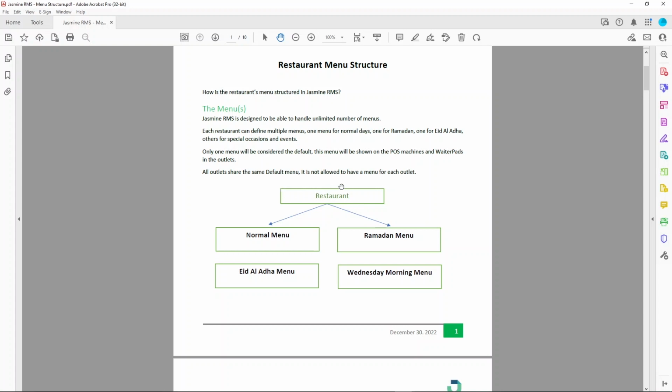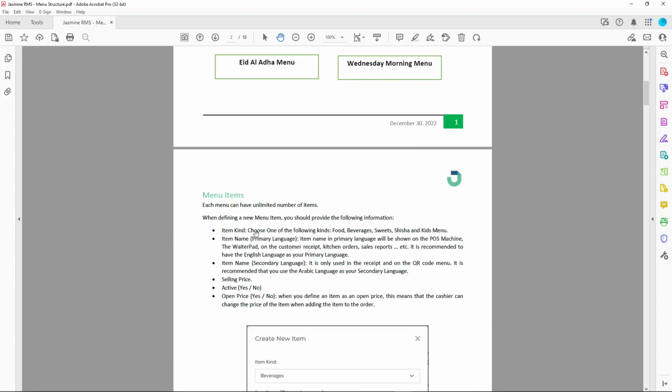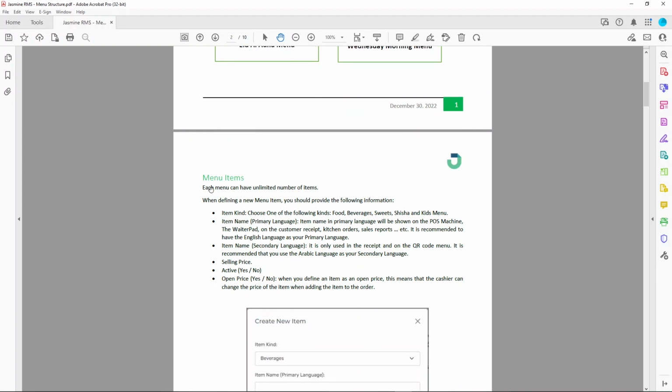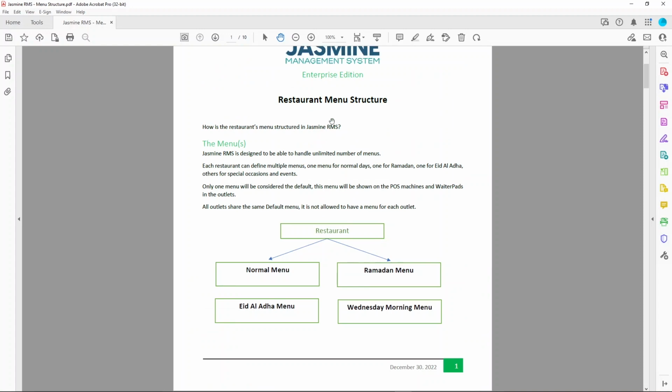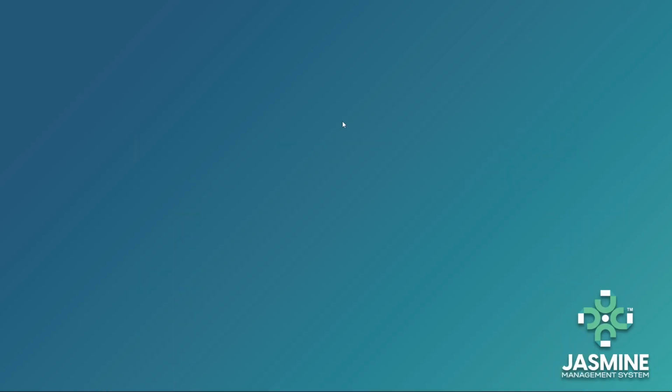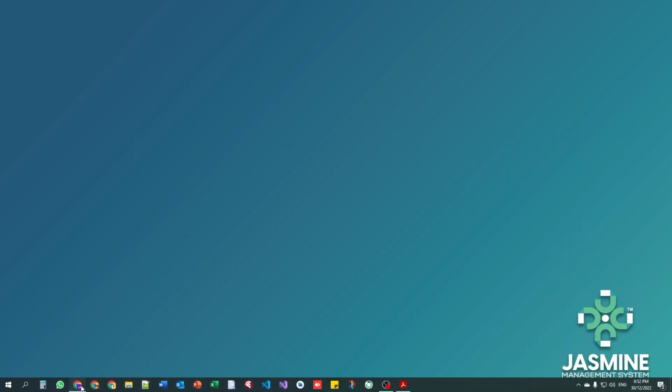So we have one restaurant here, and we have a normal menu, a Ramadan menu, an Eid al-Adha menu, a Wednesday morning menu. We can define as many menus as we want, but only one menu is the default menu. So how can we define a menu? Let's go into the enterprise portal and define a menu together.